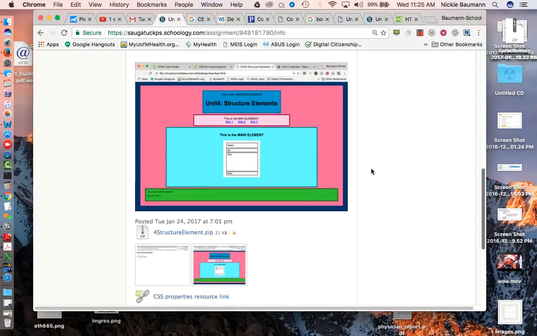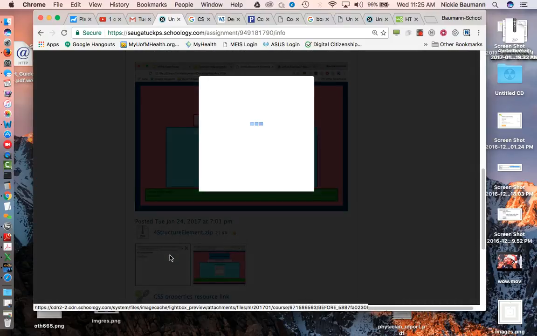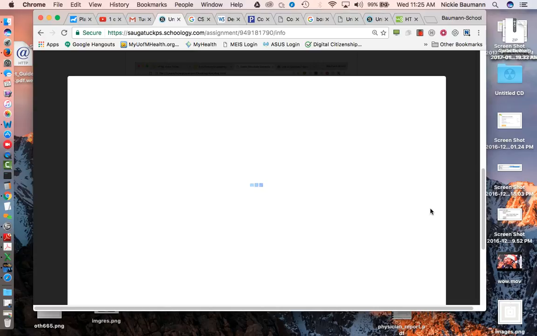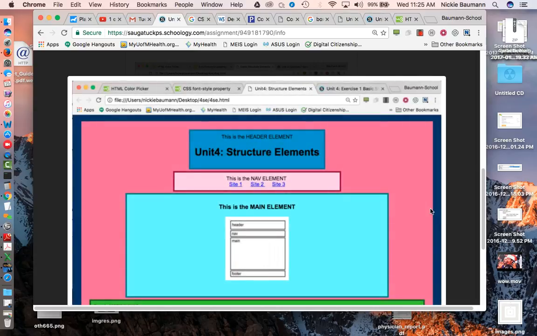All right, so this was the before. So that's going to be the file that you get. And that's going to be what it should look similarly to after.